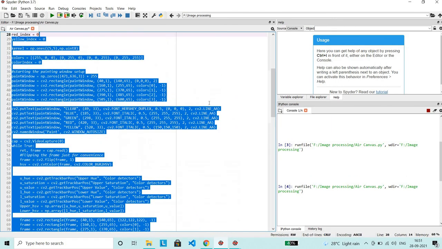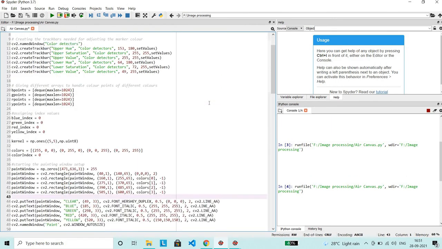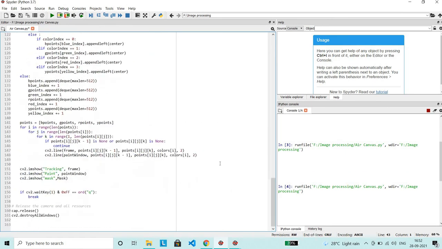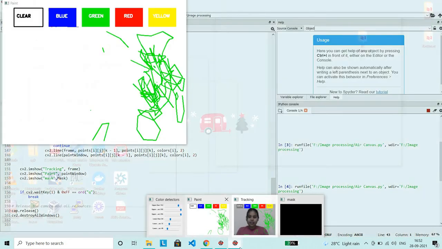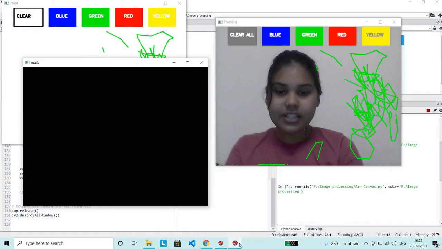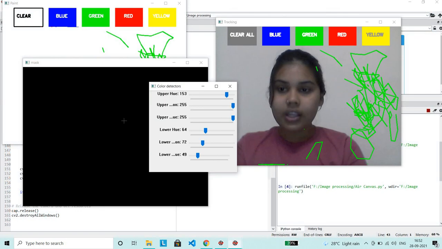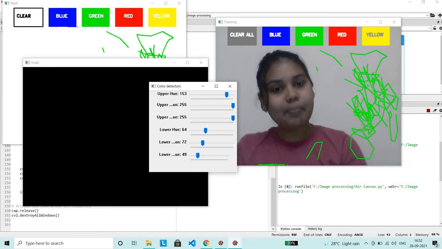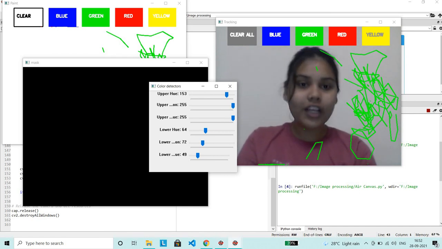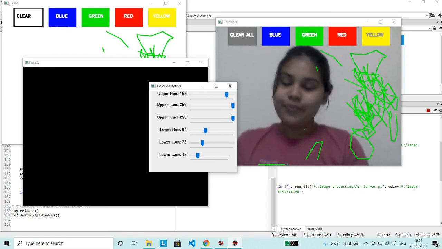So this is all the working of the project which I have demonstrated. Let me run the project again, and you all can see it is already running. This is the mask window, this is the color detector window, this is the paint window, and this is the video capture window. That's all from my side.